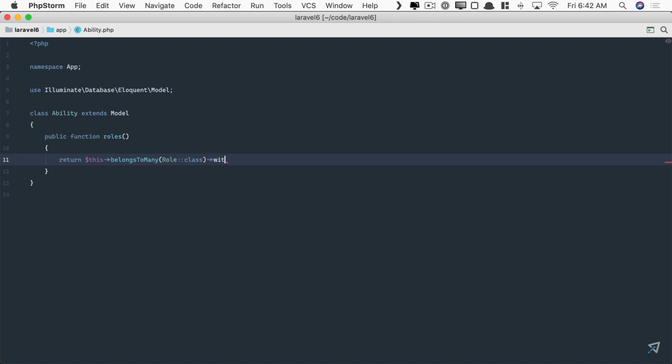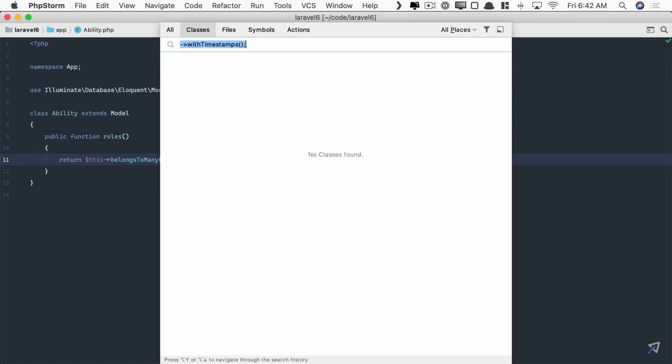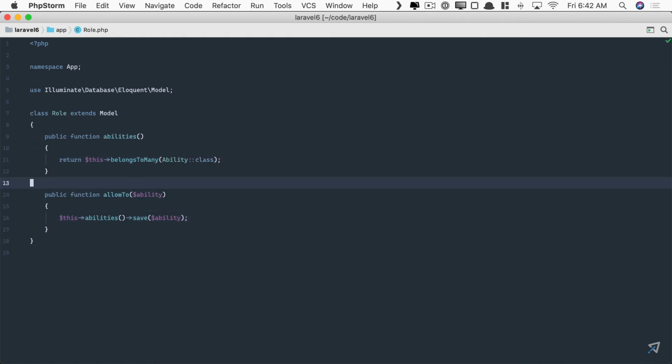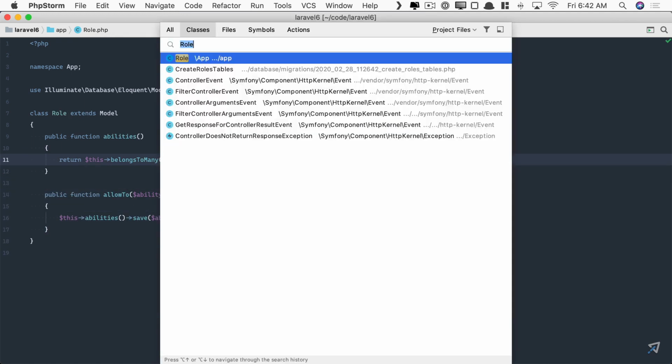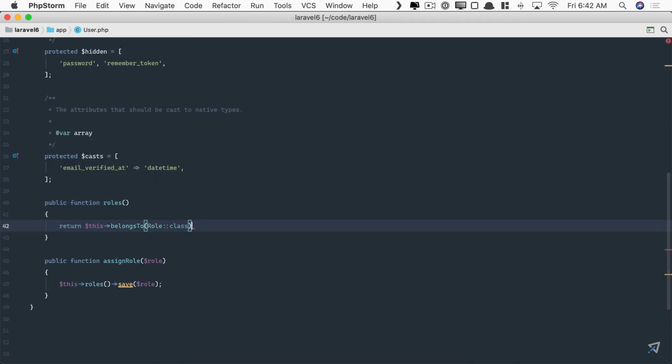Now, one last thing here that I often forget. Because we have timestamps declared in our migration, we need to explicitly apply those. So we would do it here, and then right up here, and then finally on our user model. I almost always forget that the first time. We're all set to go.